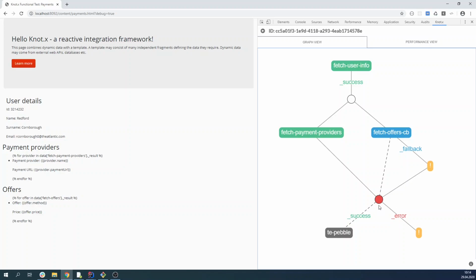And now again, we have a dashed transition. So the transition that could but wasn't taken in this case, that would render the page using TE pebble, but the composite actually ended with error. And so there is an error transition pointing to another missing node because we didn't define what should happen if the composite failed. So this is how it looks now, and we'll fix it now.